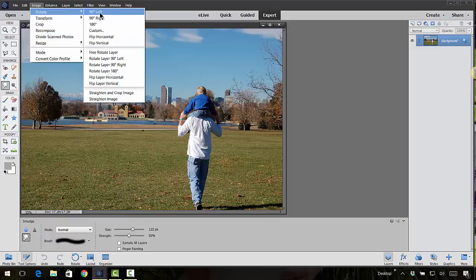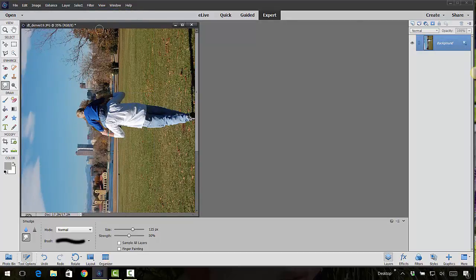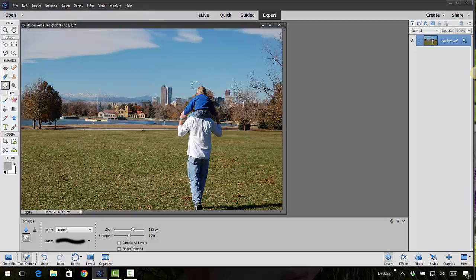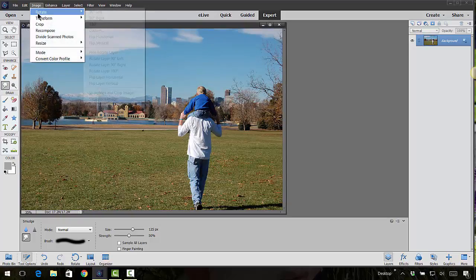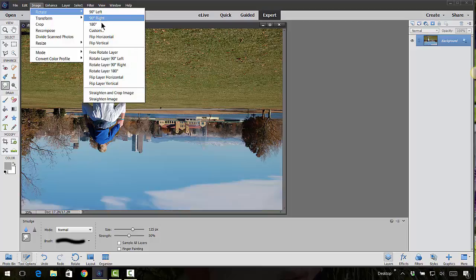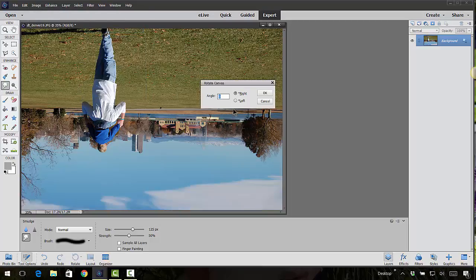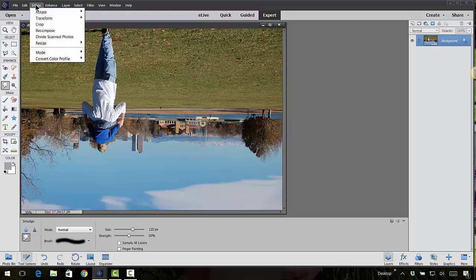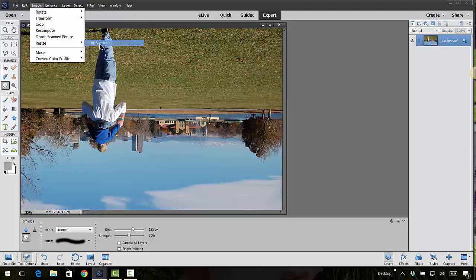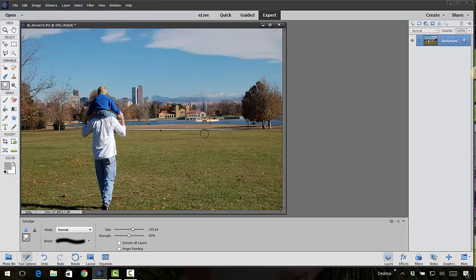We can 90 degree left it, or image, rotate, 90 degree right, go back. Go to image, rotate. You can do a 180, flip it upside down. You could go into image, rotate, and you could do a custom, so you do a percentage. I'm gonna cancel that. You can go to image, rotate. You can flip horizontal or flip vertical. So all of those different things you can do right off the bat if you want to.